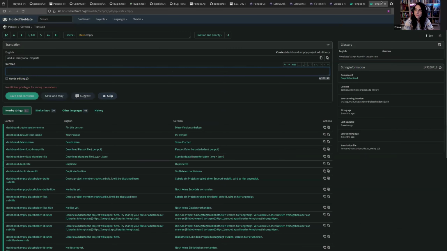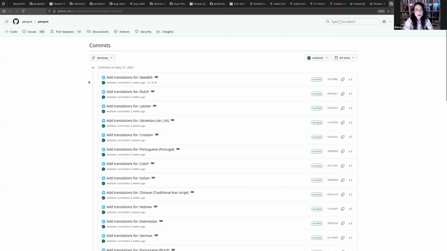And for example, I wanted to show you how the tool is automatically integrated within our code base. So this is being done directly from Weblate. So yeah, I welcome you to contribute to our languages as well.